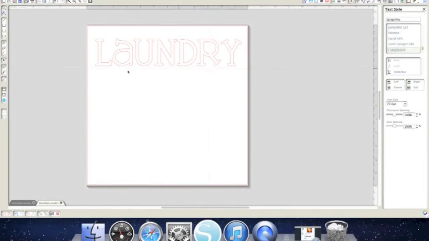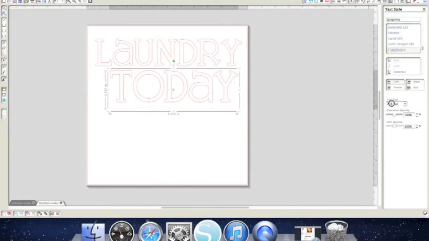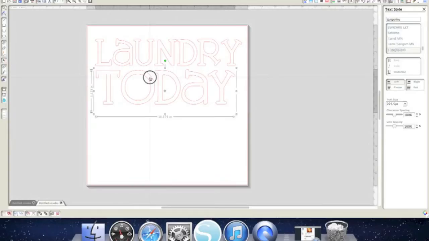The next word will say today. So what I did on this one is you just click here, type today. I always click off of it. And then you can do this one of two ways. You can size it by going like this and finding it, or once again you can play around with the spacing over here. Either way is fine. I just like to do the number over here so that I have a good idea of what I did.